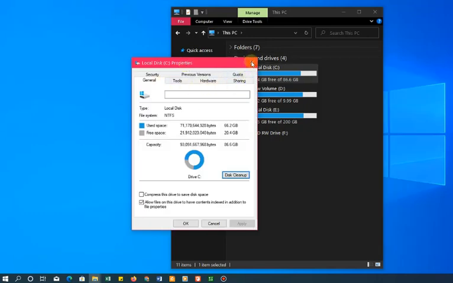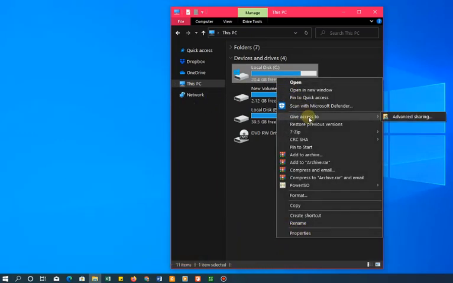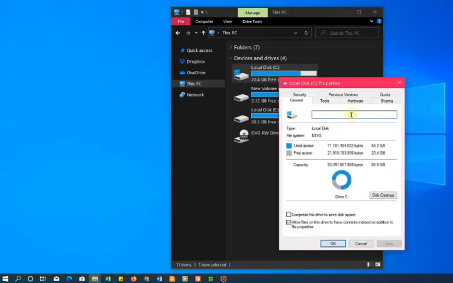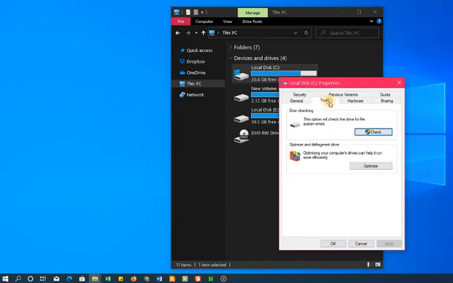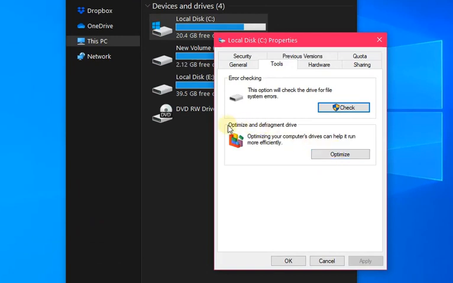Next, you want to optimize our disk. This is number 6, disk optimization. Right click on it and go to properties, come to tools. Here is the disk optimization. Optimize and defragment your disk.